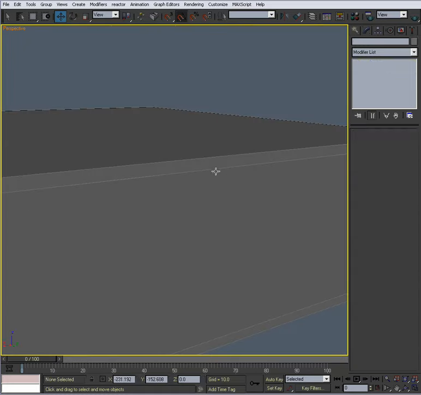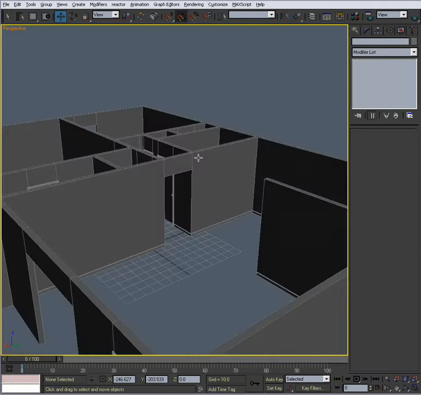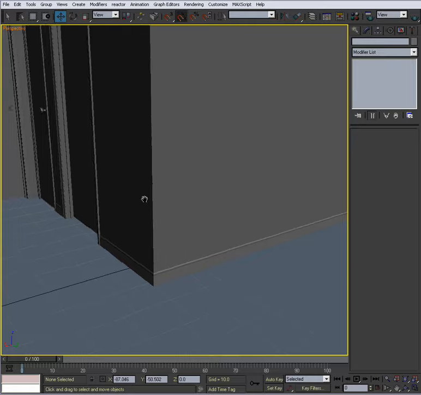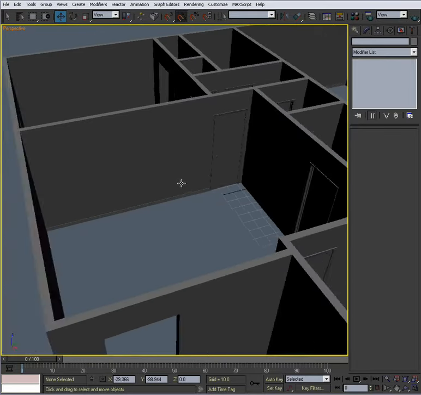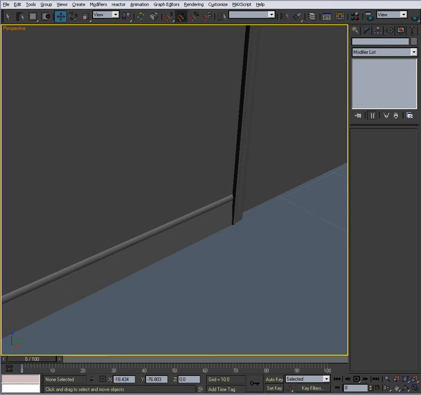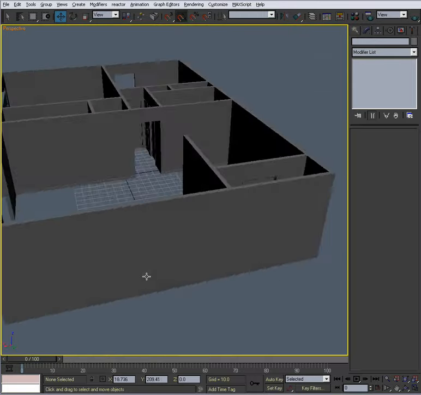So if you've never used it, now you have. So let's hide the ceiling and the floor. Alright, and that was easy. Now our trim work's in, and it looks pretty good. And we made sure that the door trim sticks out further than it. So everything looks good on that.